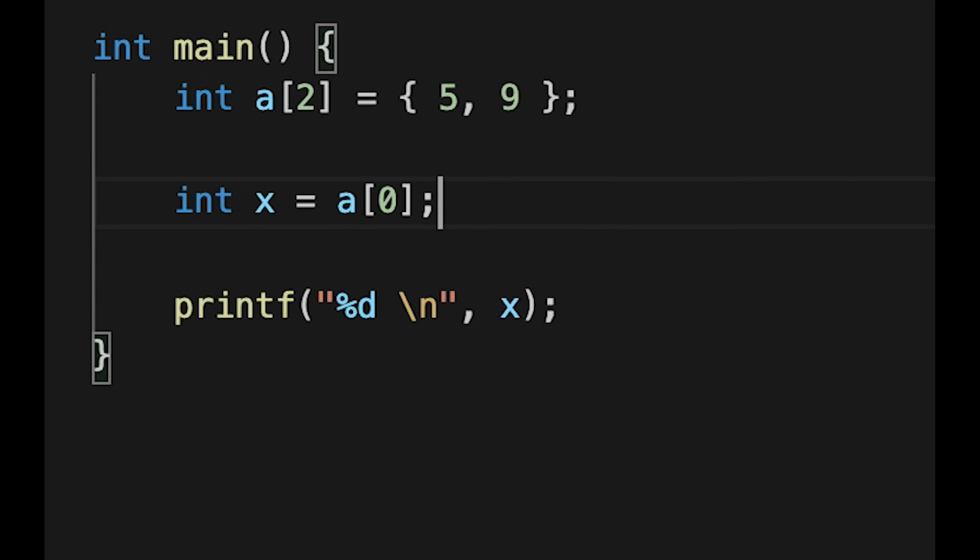Well, in C, these are actually the same. But why would anyone use this syntax? Why does it even exist? Let's take a look.